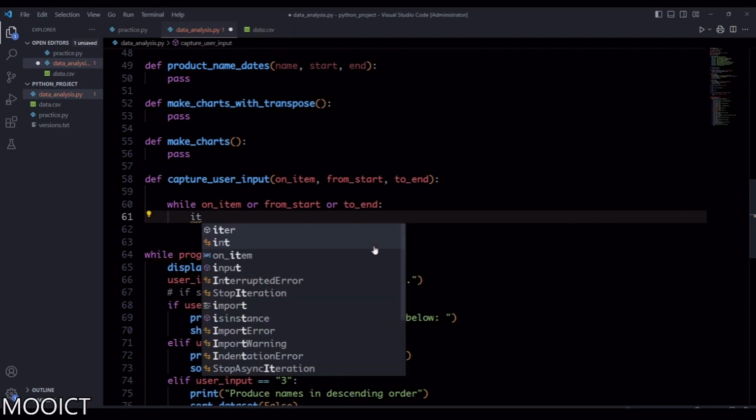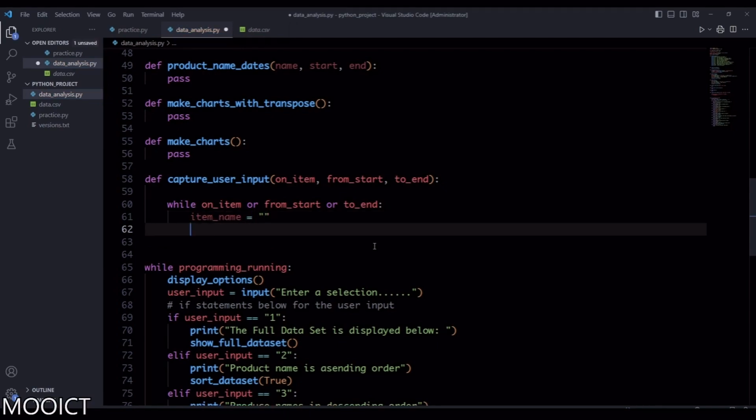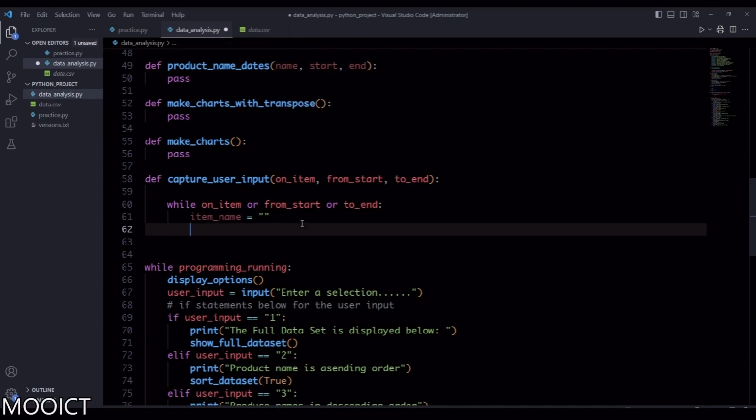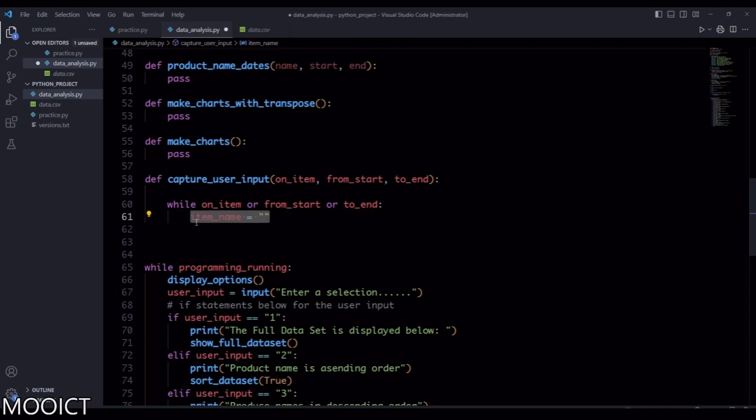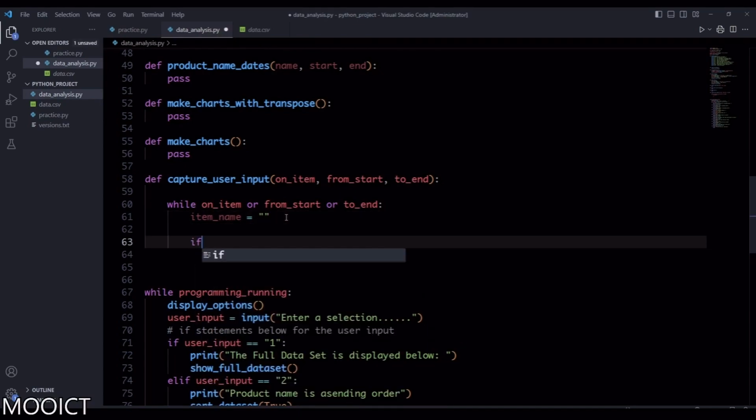The first one is we're going to say item name is equal to, we're just passing an empty string. Okay, because this item name here is going to be passed into that function there. So if that value is empty, it's going to basically throw an exception error and stuff like that. So we just keep an empty string inside, so we can pass in something so it doesn't have a null value inside of it.